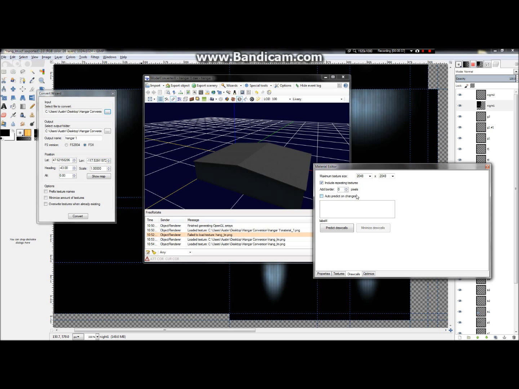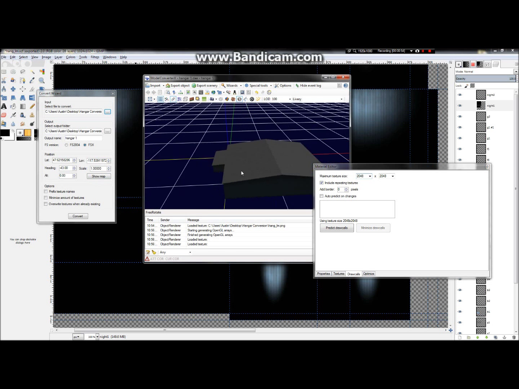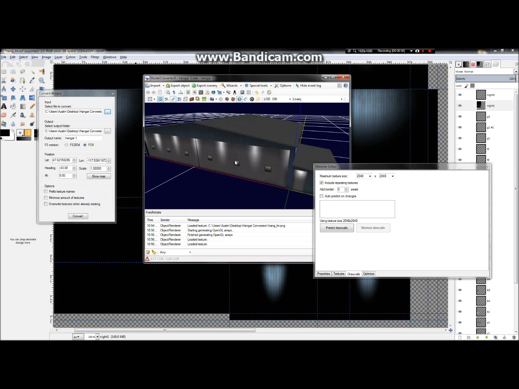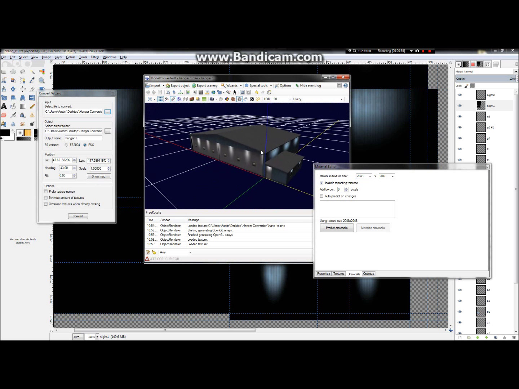I'm gonna set the add border to 0 pixels. I'm gonna say include repeating textures, and I'm gonna predict draw calls. Okay, so before we'll have 4 draw calls, and afterwards we'll have 2. So 2 less textures means better performance in Flight Simulator. So it's all good to go now. We're gonna show map.